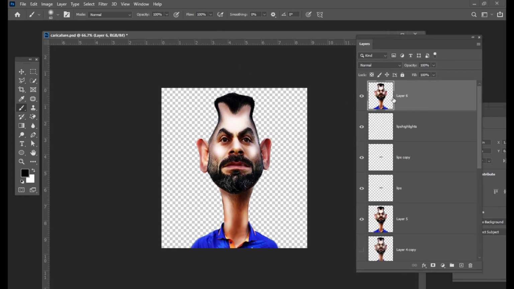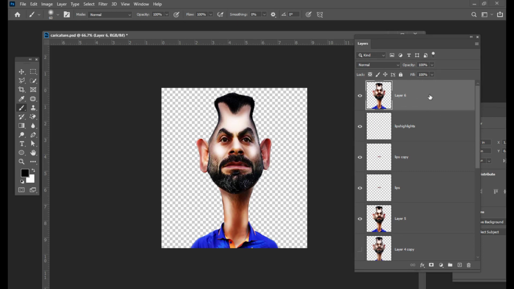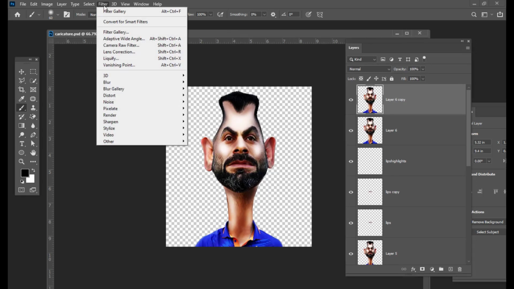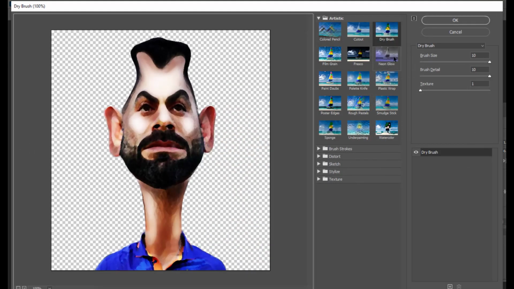So for that, what we'll do is we'll take one more duplicate of this layer. So just simply hit Ctrl J. So we got a duplicate. So what we'll do is we will apply a filter to this. So simply go to filter gallery, and here we will select a dry brush. So dry brush is there, and we can slightly play with these settings here. So brush size is there, so we can actually put it to 10 actually. Okay, so it looks exactly like a painting.